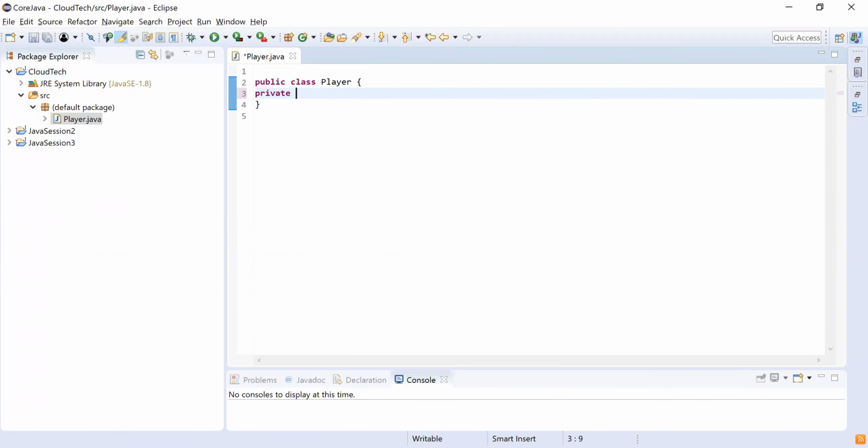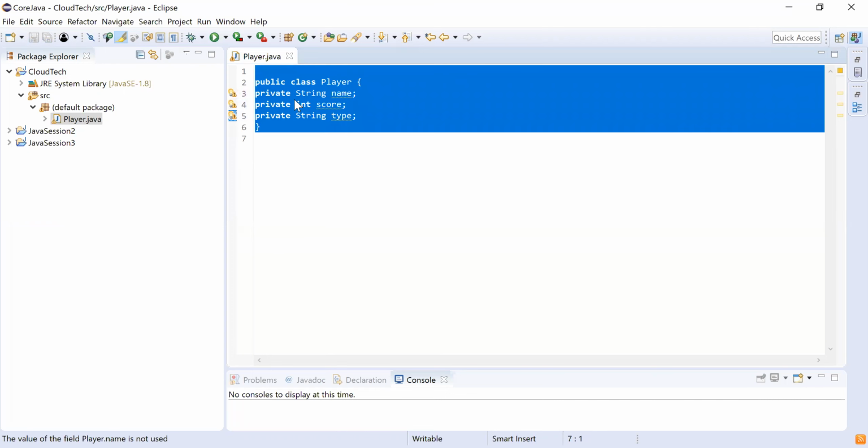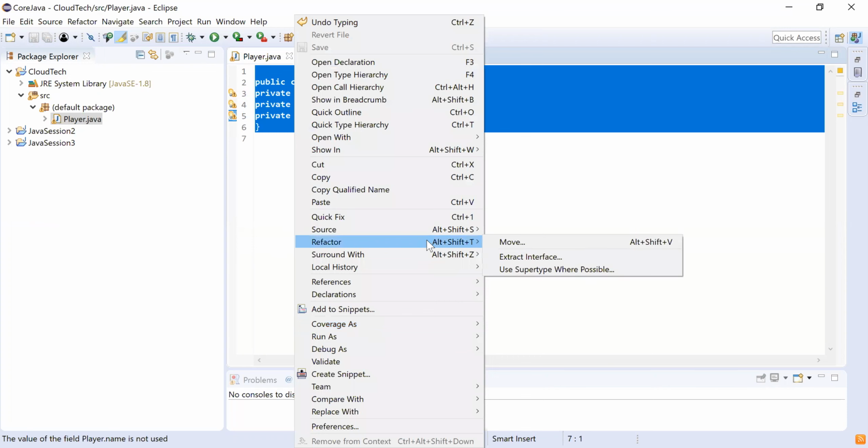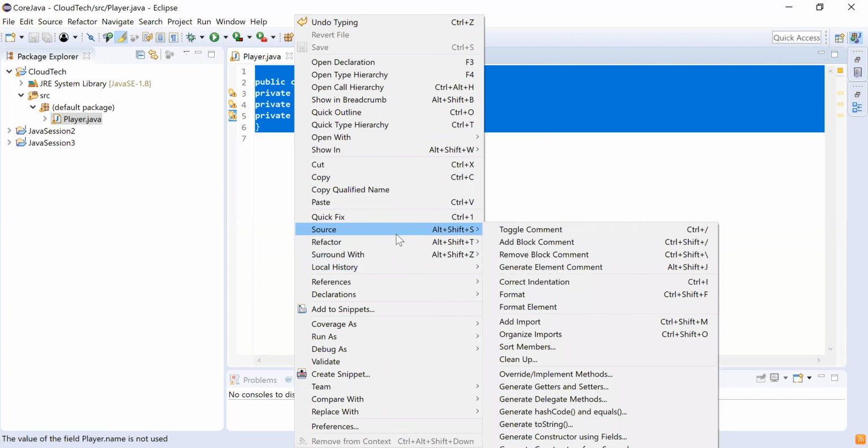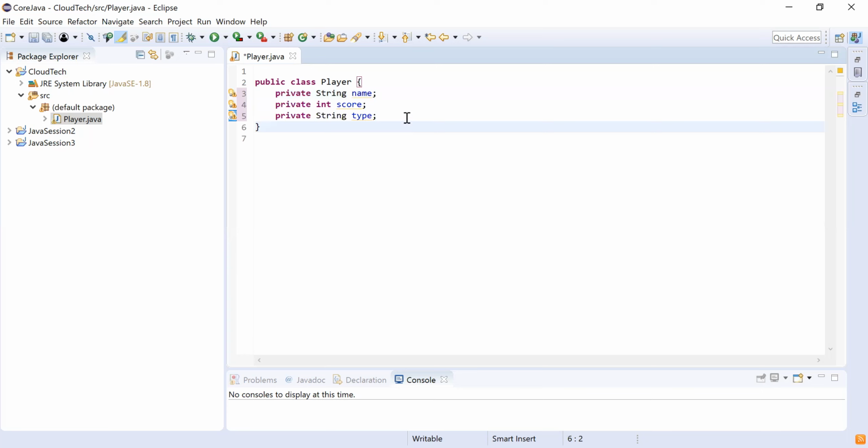Let me create the three fields. They are going to be private fields: private String name, then a private Integer score, and then a private String type. Okay, so let me do Ctrl+A, right click, and refactor. Okay, so the indentation is corrected. I just created a class with three fields.